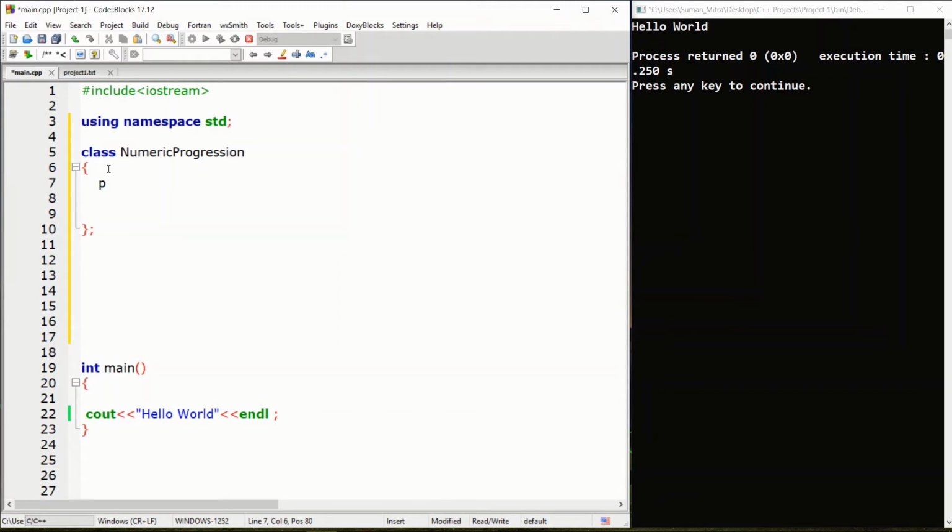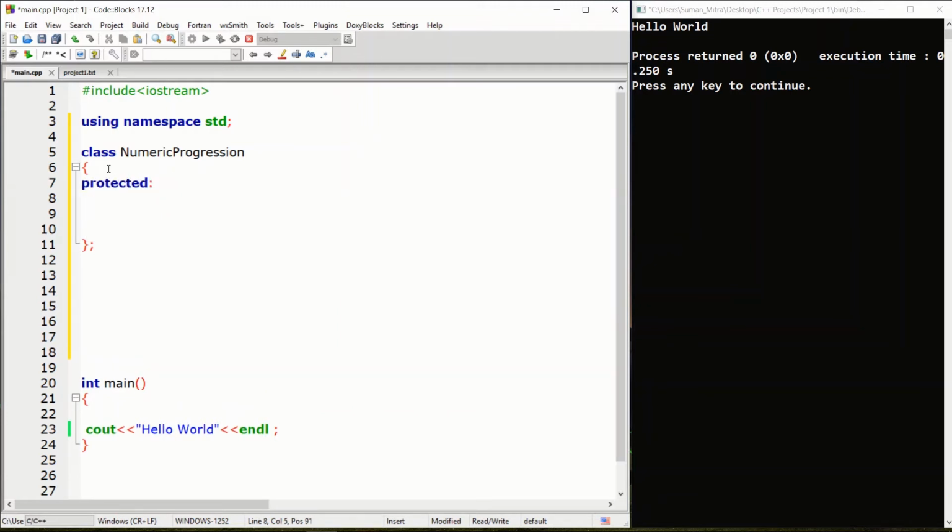We'll use protected because we want this to be accessible from the classes below, so we'll just use some protected members. We want the first number and the second number first so that we can go further. So we'll just write two numbers. We'll just use long. You can use int, there's nothing special about it. And this is the first number, the first number that will be written.